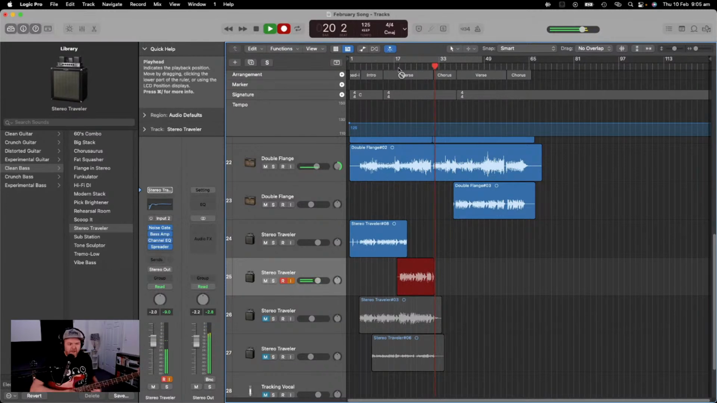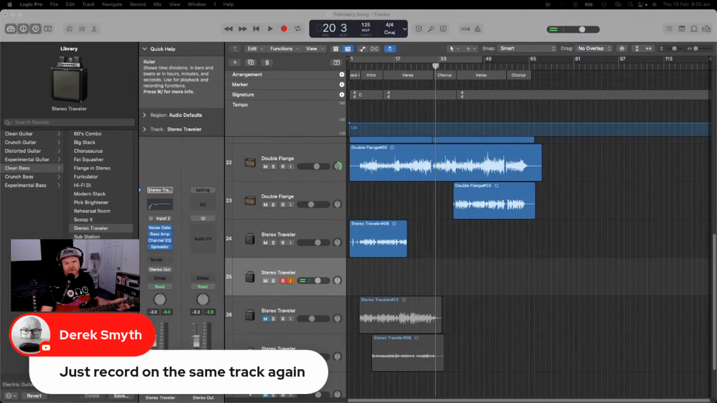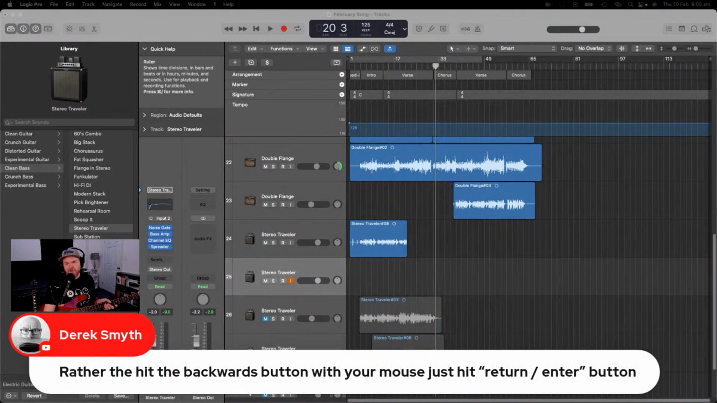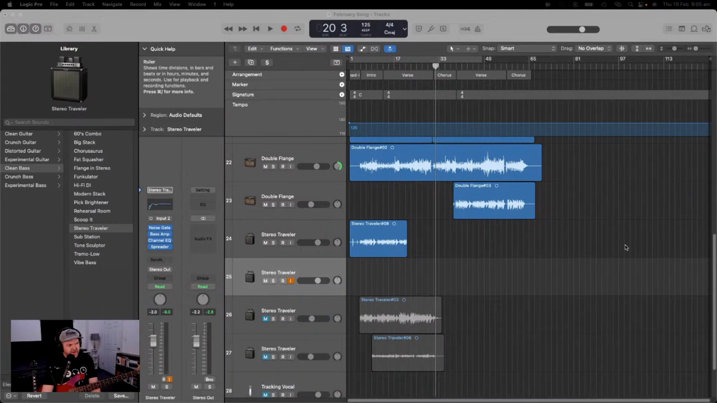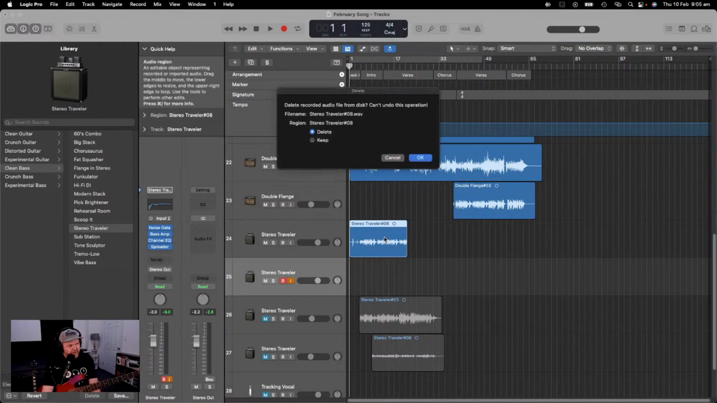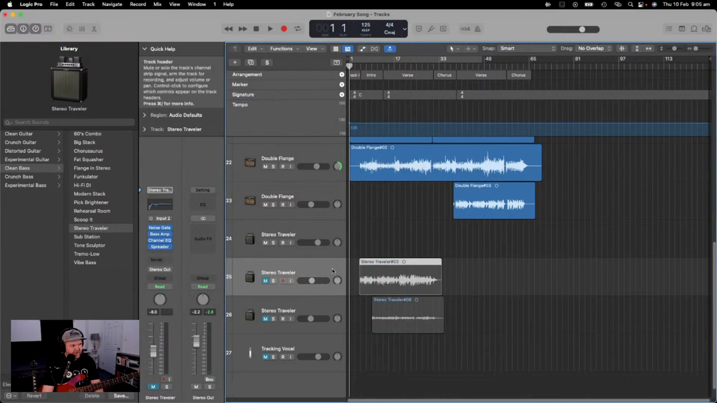I missed the note entirely. Yeah, just record on the same track again. And that's the thing. Okay, so rather than hit the backwards button with your mouse, just hit the return or enter button. And there you go. So there's a tip: the return button takes you back to the start of the track. Good stuff. I'm going to do all this again because I'm not satisfied. You're just like, oh, Johns, come on, get this stuff together, mate.